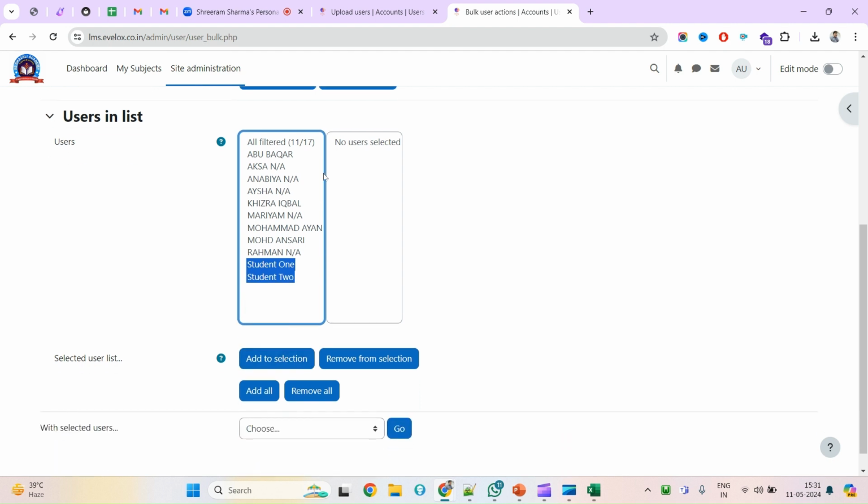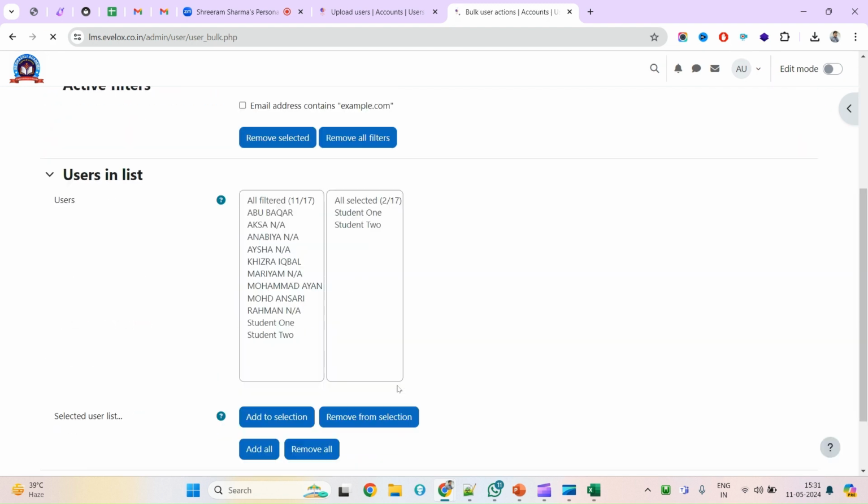So I can move these to the right. This list is just a filtered one. It is giving me 11 out of 17 users. You can see the count here, but in case I want something specific, I have to perform the operation on these two only. So I will click on add to selection. So these two users are selected now. Here in the count you can also see all selected, 2 out of 17.